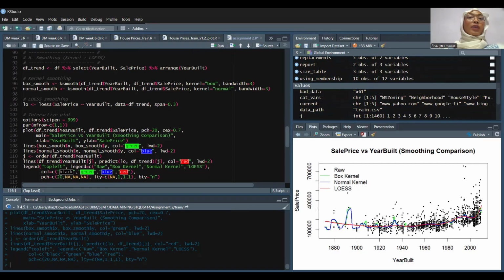So here we apply two smoothing methods. The red line is lowess, a locally weighted regression technique that builds a small regression model across a local neighborhood of the data. Because it adapts to local patterns, it captures complex nonlinear relationships, which makes it suitable for real estate trends that don't follow a straight line. And the blue line is the normal kernel smoother, which uses a Gaussian weighting to average nearby points. It's excellent for reducing noise while preserving the general shape of the data.